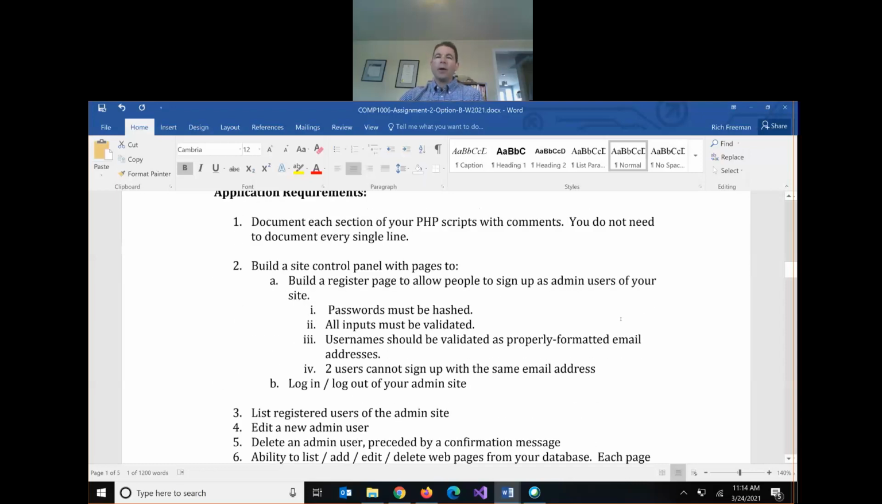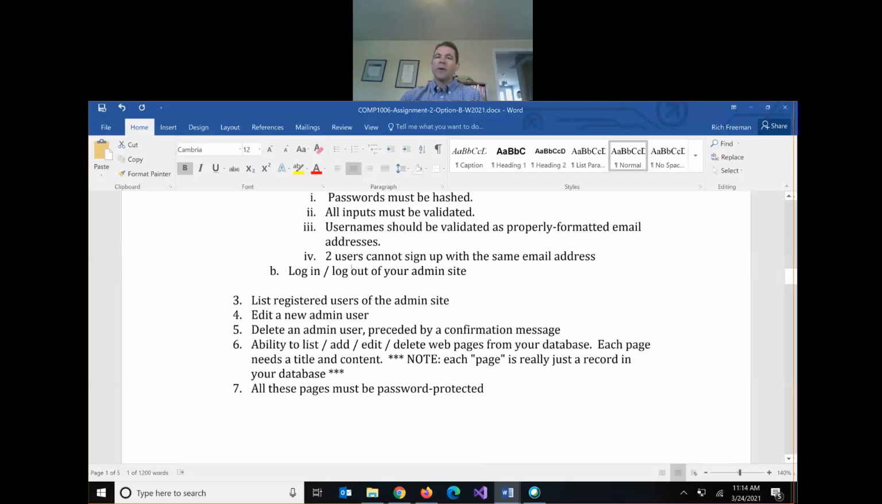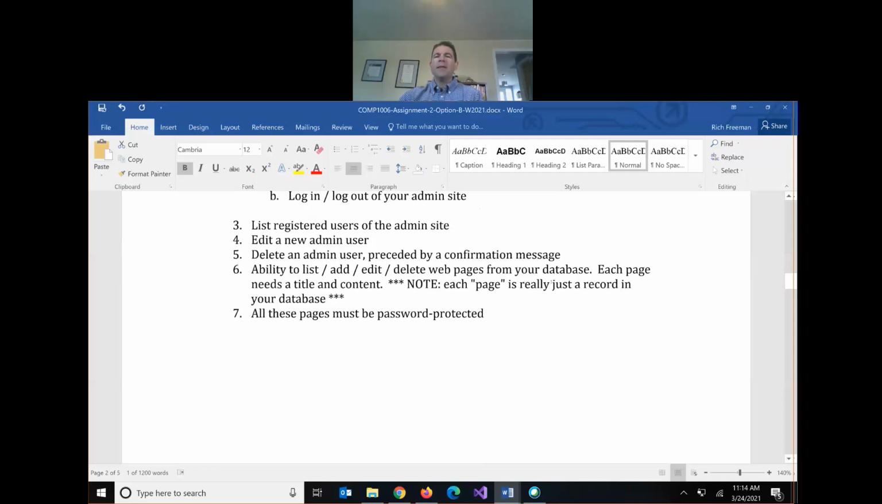So the first part is building the site control panel, where someone can register and then log into the site. There should be the ability to see all the users in the site, edit or delete users, and then the ability to add, edit, or delete pages in the database. Notice I've said web pages exist in the database. You're not creating new physical pages. These are virtual web pages.